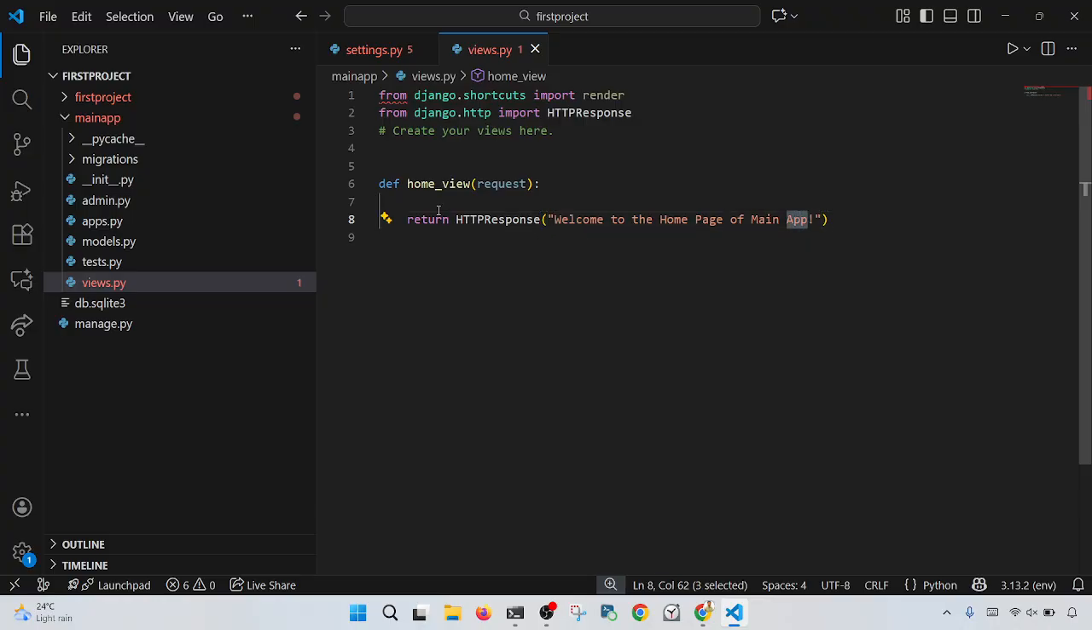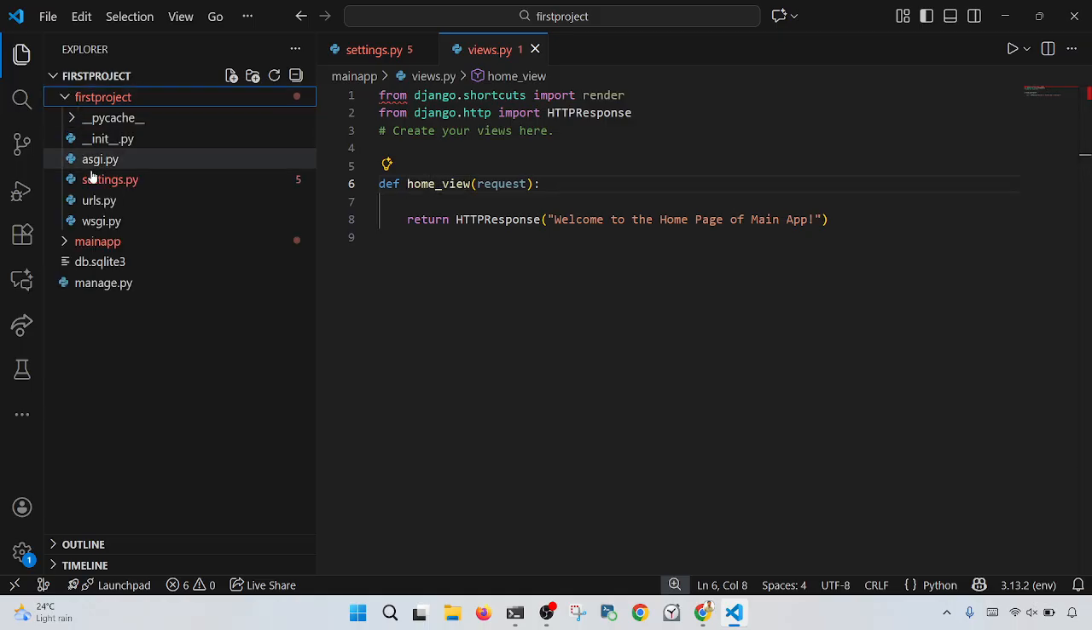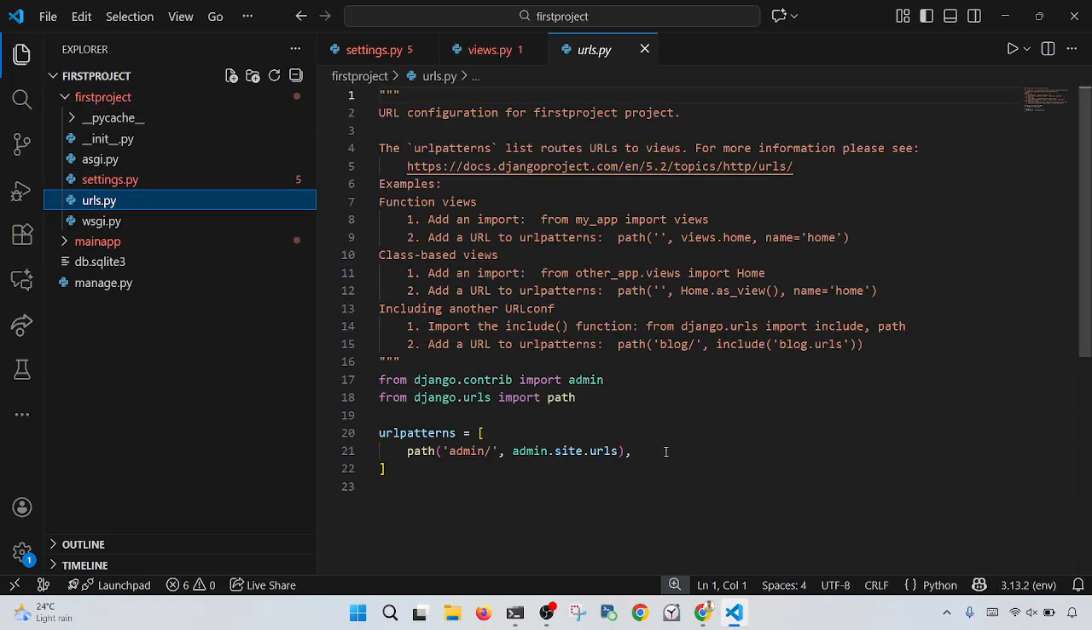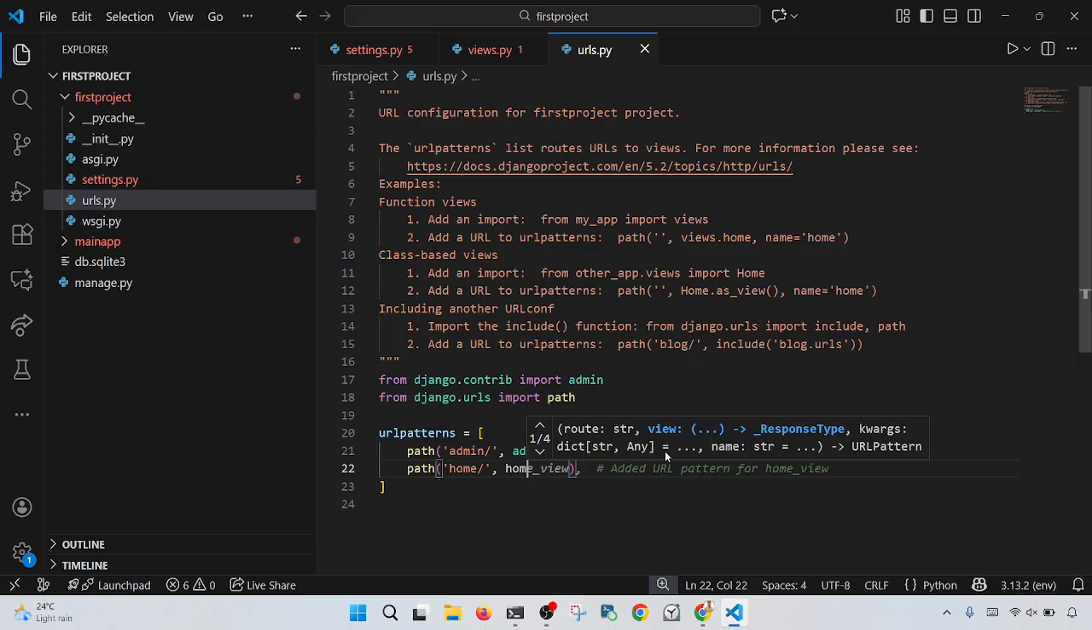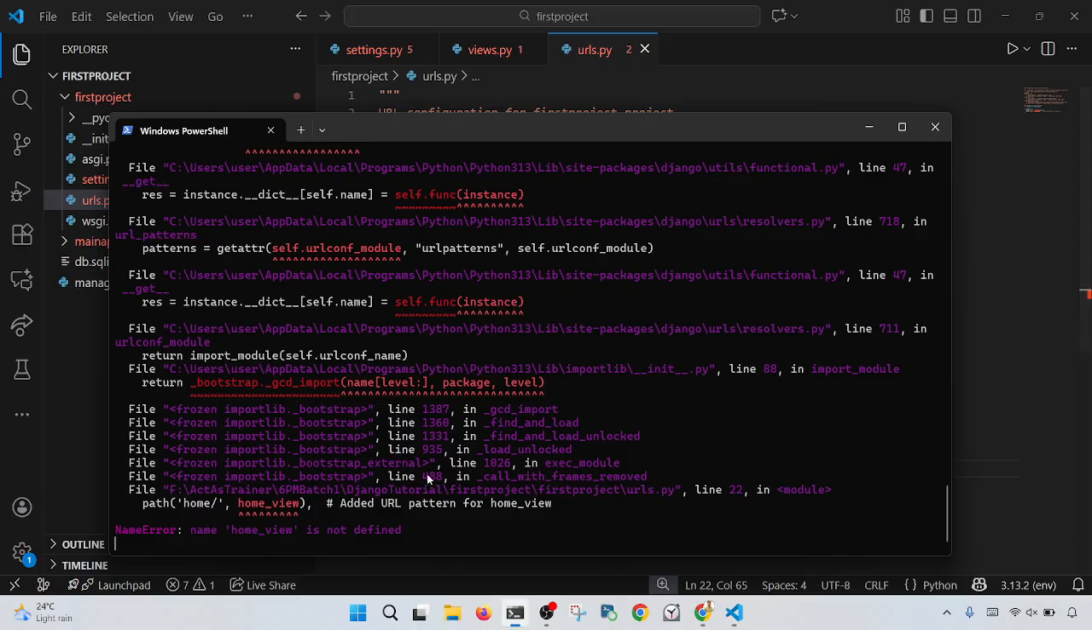Now I want to run this function, guys. How can you run this function? To run this function, come inside the project-level urls.py file. Add it here: path, home slash, comma, home_view. Okay guys, I have written this one. Now let's run this one, guys.